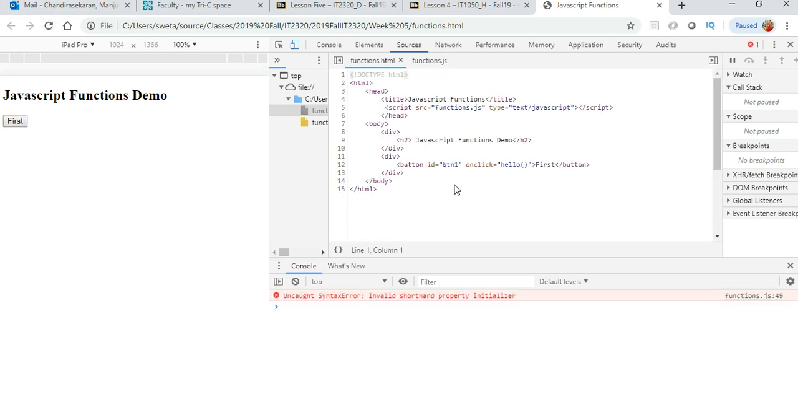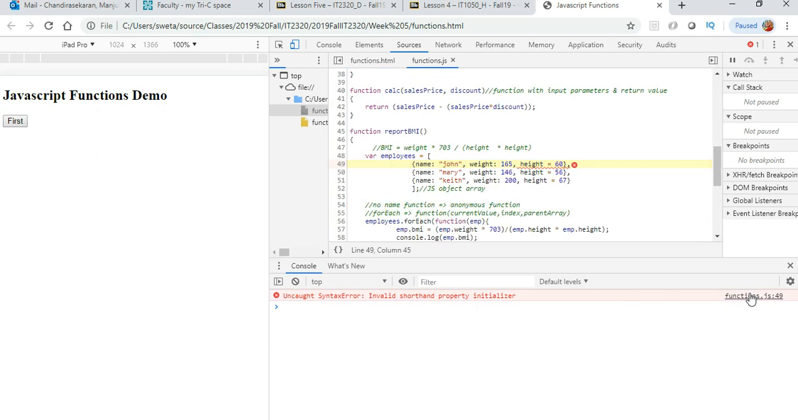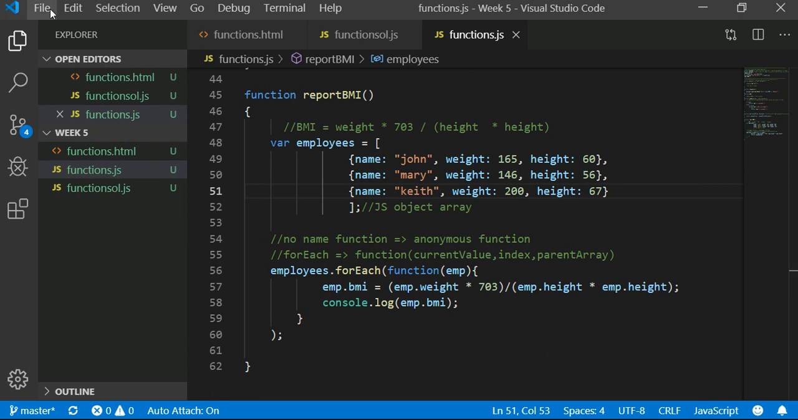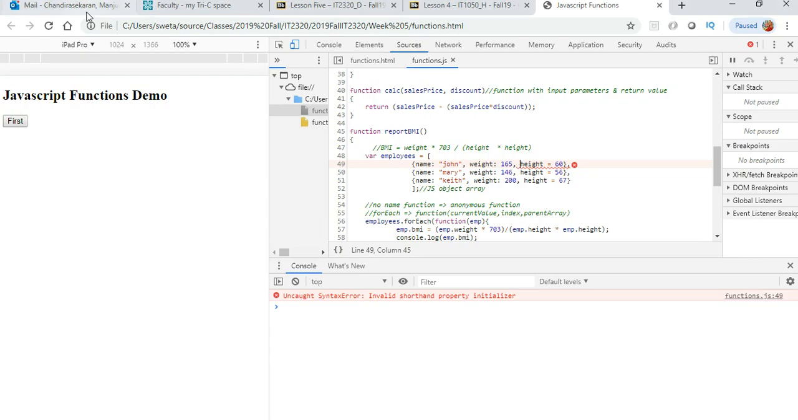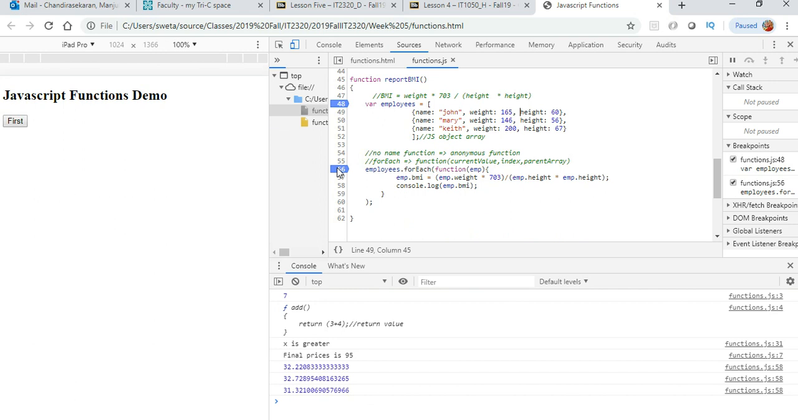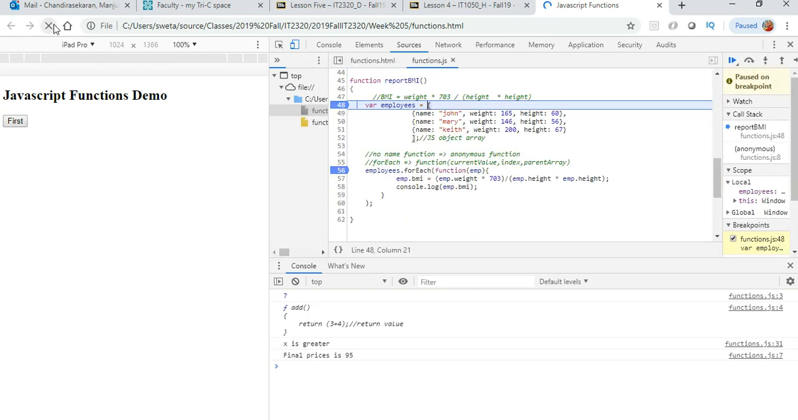Let's see. Oh yeah, I made a mistake here. There is no equal sign, there is only a colon. That's what it's yelling about. Okay, so reportBMI already calculated the BMI, but let's step through and see what happens here. Refresh the page if you want to go back.